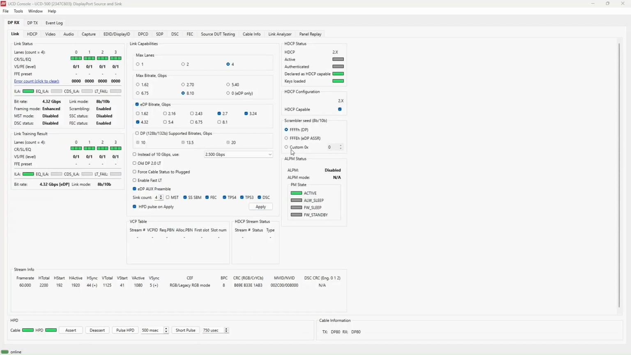Back on our DPRX page, we can see our scrambler seed. This is a function that scrambles and unscrambles the data in between the two boxes. Here we have ours set to the standard DP scrambler seed, FFFF. Here we also have the option to set it to the eDP alternate scrambler seed.